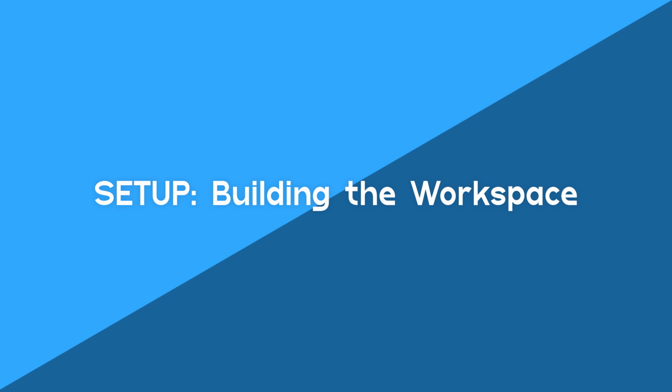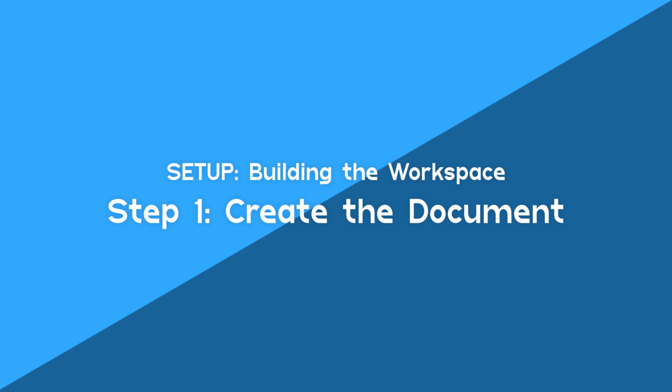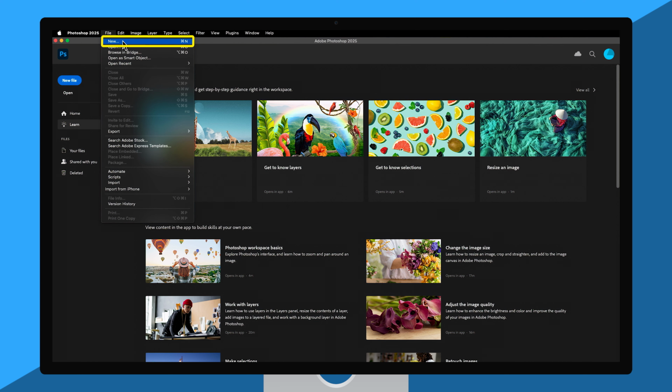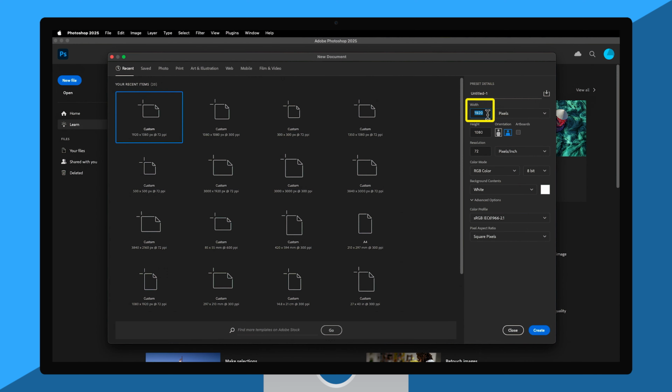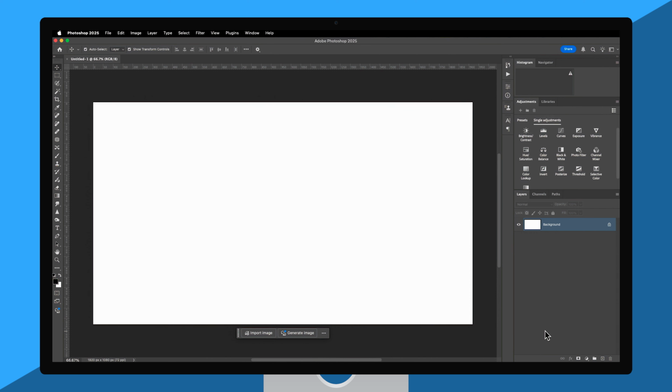Setup: building the workspace. Step 1. Create the document. Go to File, New, and in here, set the width to 1920 pixels. Then set the height to 1080 pixels. And the resolution, also known as the DPI, to 72 pixels per inch. And select Create. This gives us a clean HD canvas to work on.